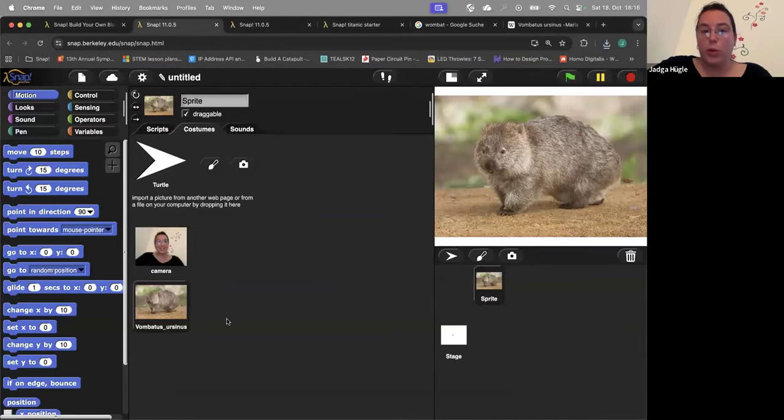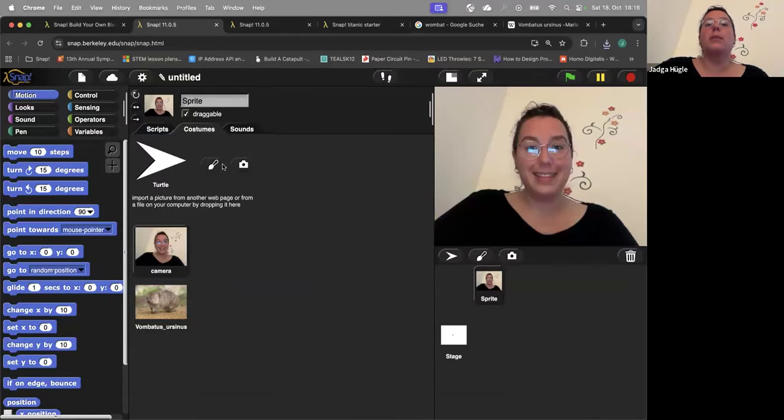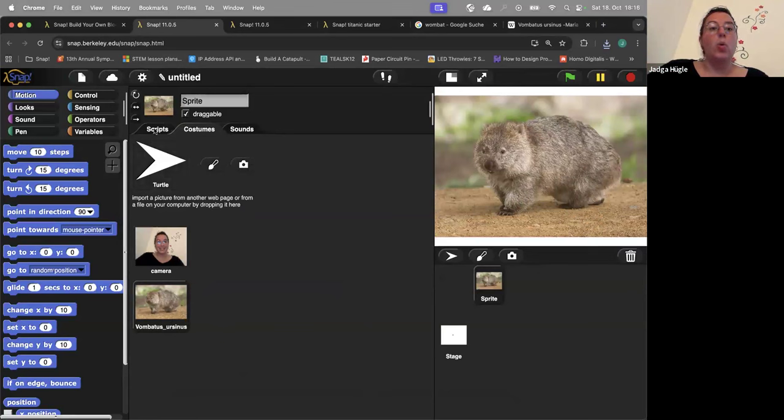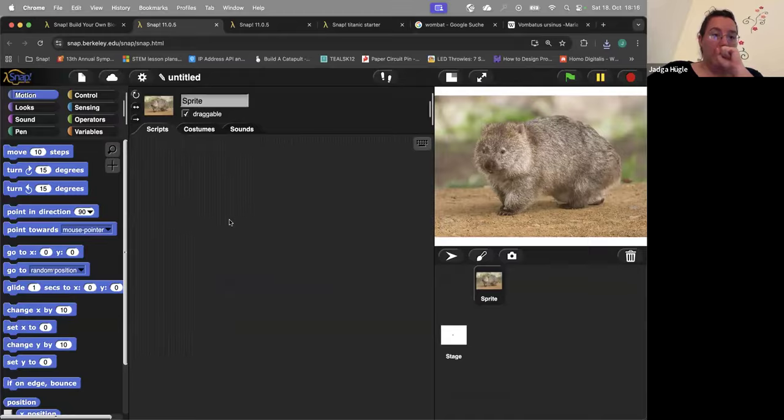And then I could also do it with this. So again, if you can use the webcam, click on this thing here and then take a picture of you with the webcam. If you can't do that, download a picture from the internet and then just use that. Okay. And once you've done that, you can go back to the scripting area.